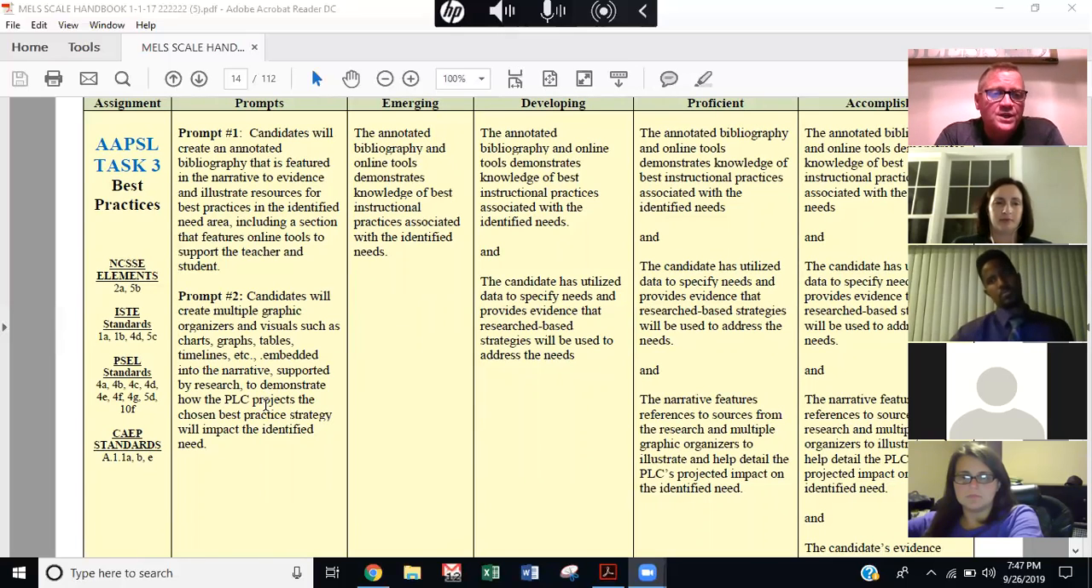Supported by research to demonstrate how the PLC projects the chosen best practices strategy will impact the identified need. So out of that annotated bibliography, you choose which practice you're going to implement. Because the next step is you create an action plan about it. That's task 4. And Dr. Todd will go over that with you in the next class session. But you choose, your team comes together, and in your narrative, talk about that conversation.